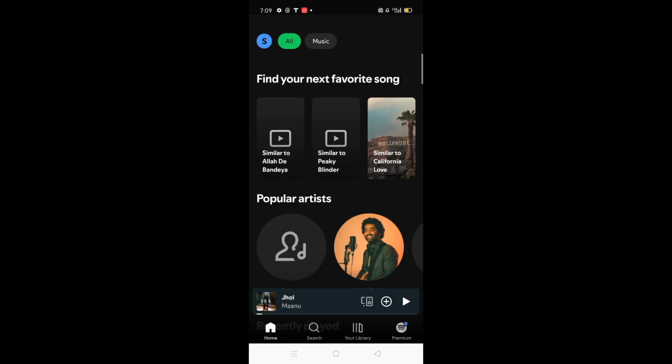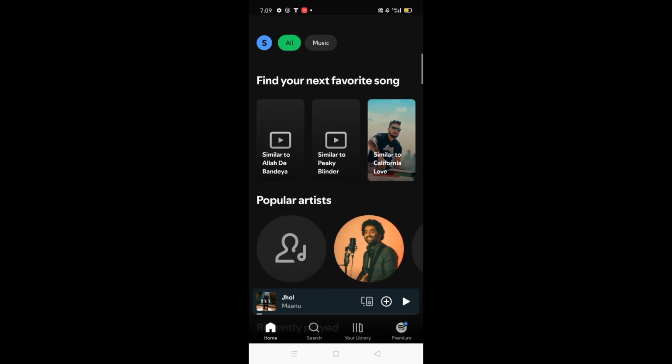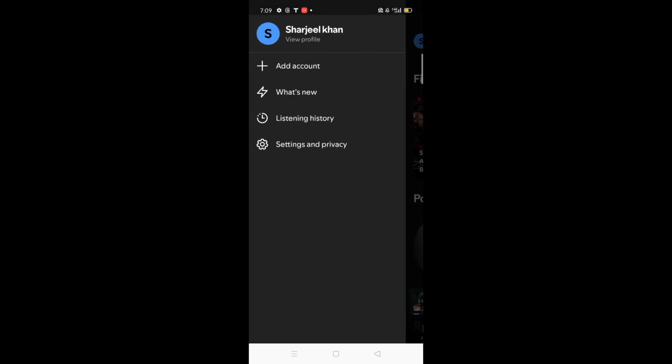you will see. Now you will go in the top left corner to the profile icon by the name of your profile. So from here you will just go in the profile.